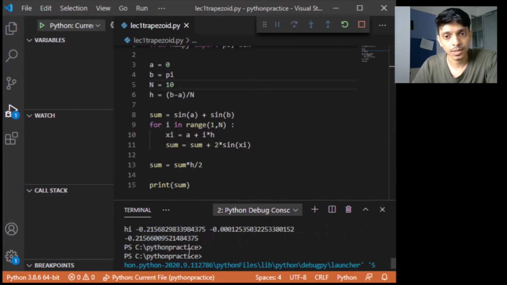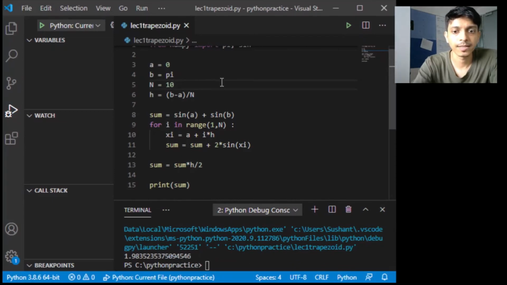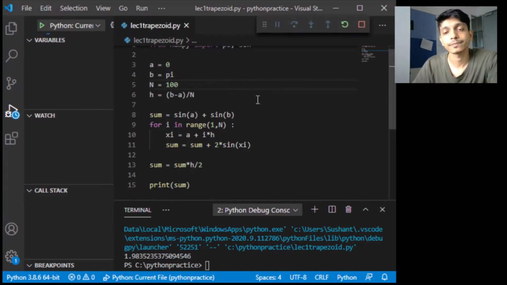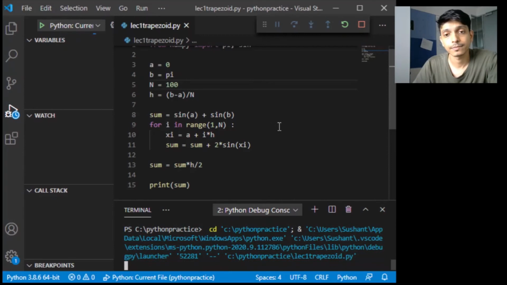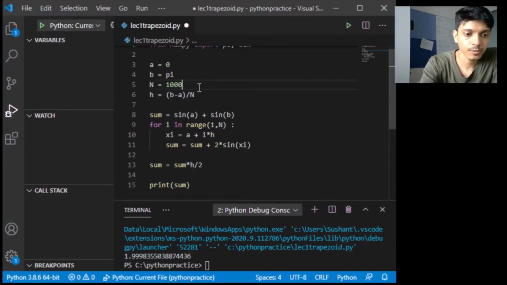Okay, so it was earlier 1.93, now it's become 1.98. Okay, let's increase even more. So 100. Okay, now you see 1.998. Let's go to 1000 steps.